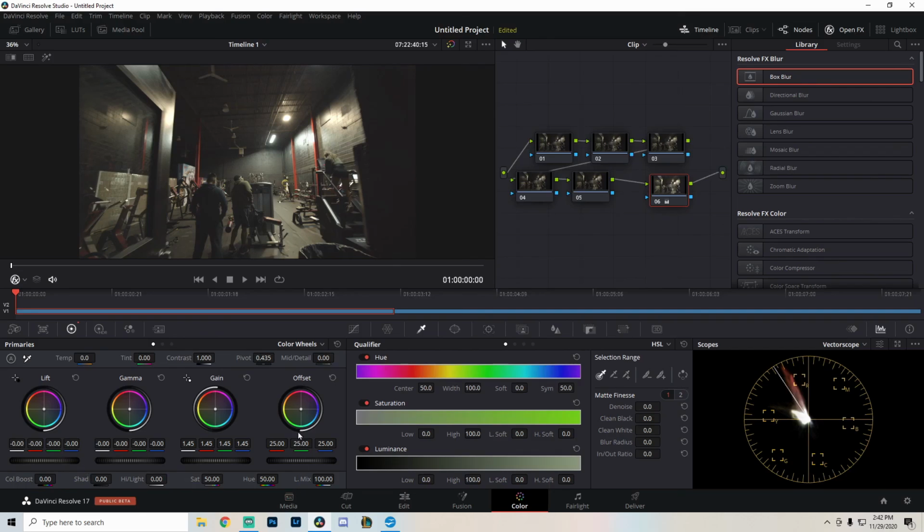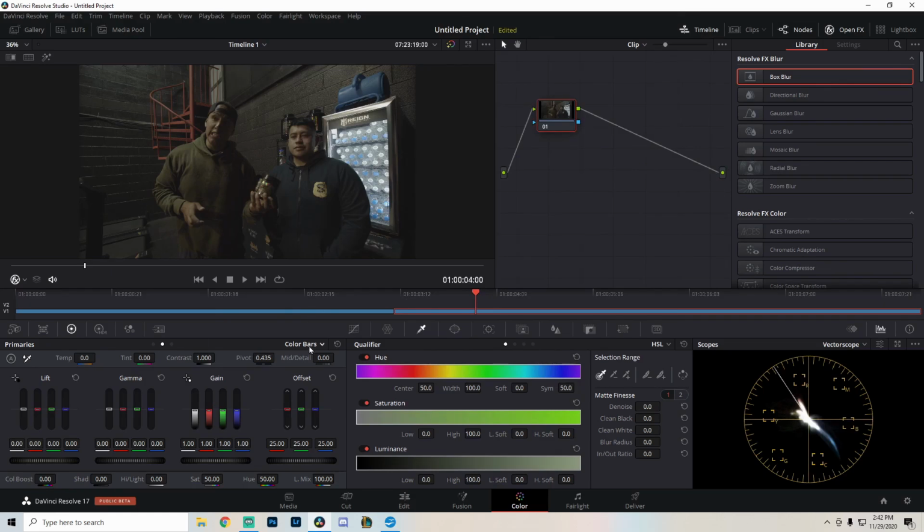Now within this section at the center top, we see three dots. The first one is our primaries color wheels. Then the second dot, we have our primaries color bars. Within the color bars, we see lift, gamma, and gain, just like the color wheels, except we can control the RGB, or the red, green, and blue channels of the shadows, of the midtones, and of the highlights. So we have a lot of control.